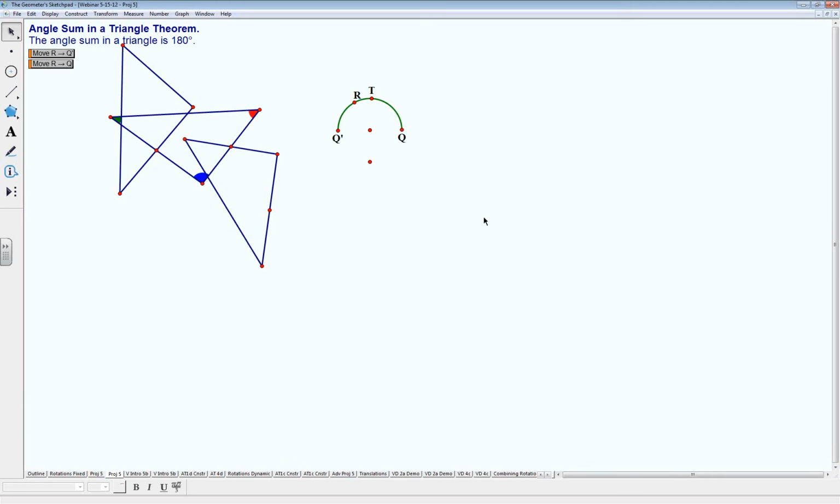Okay, are you seeing my Sketchpad window now? I am. Okay, great. Let's continue and let's see what happens.